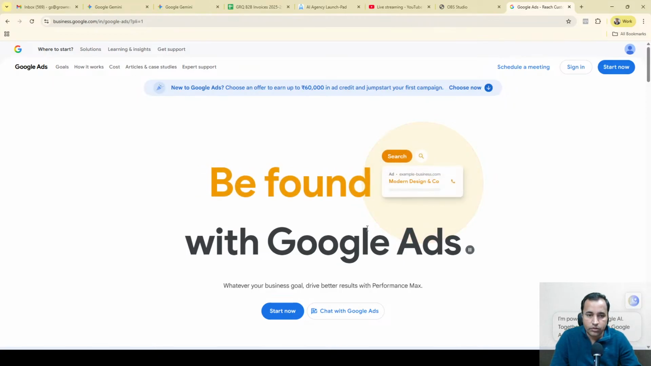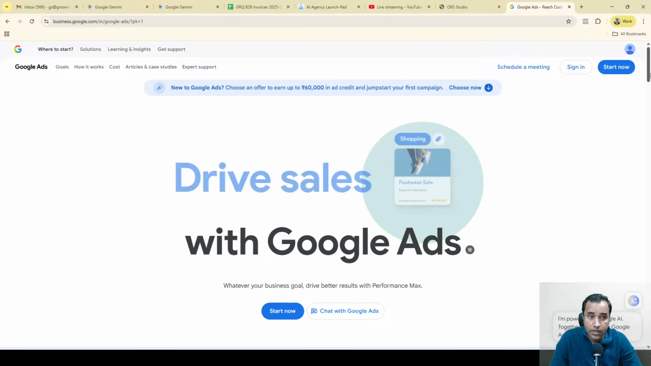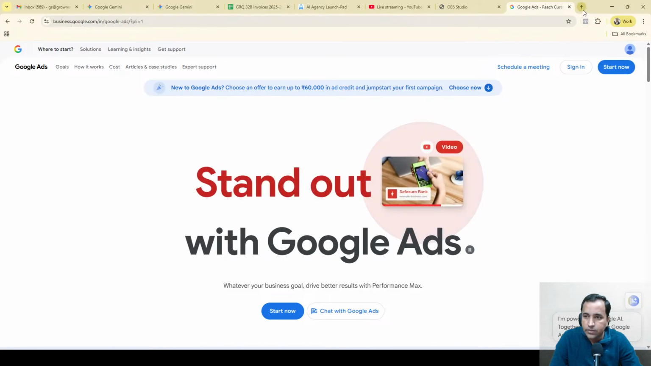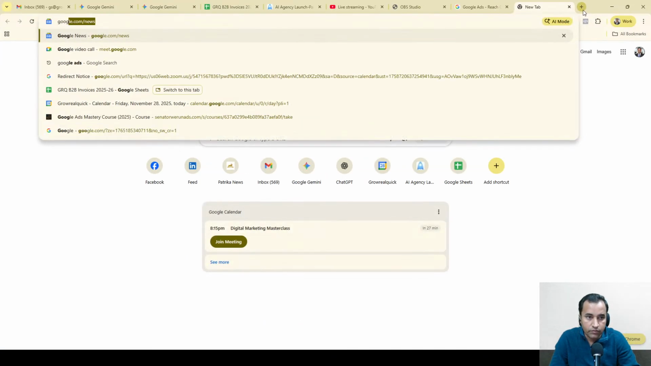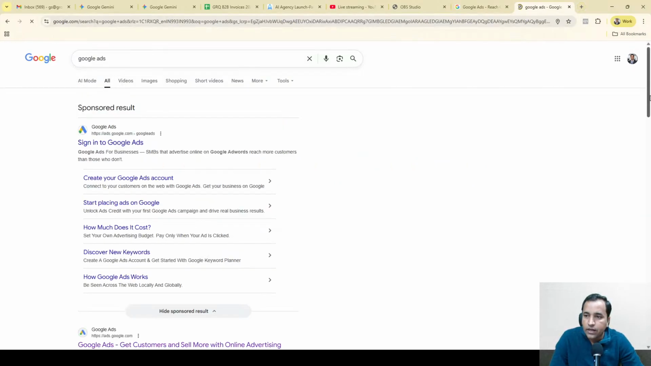Today I'll quickly walk you through how to create a Google Ads account. So if you're coming here for the first time, let's start with the 100% practical one. First thing you need to do is search for Google Ads, and this is where you will land.